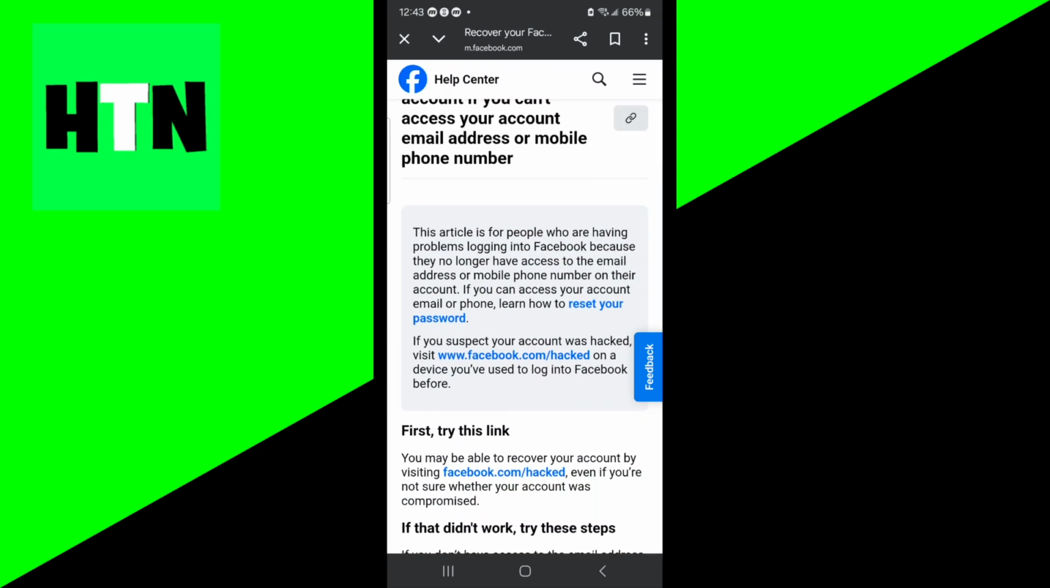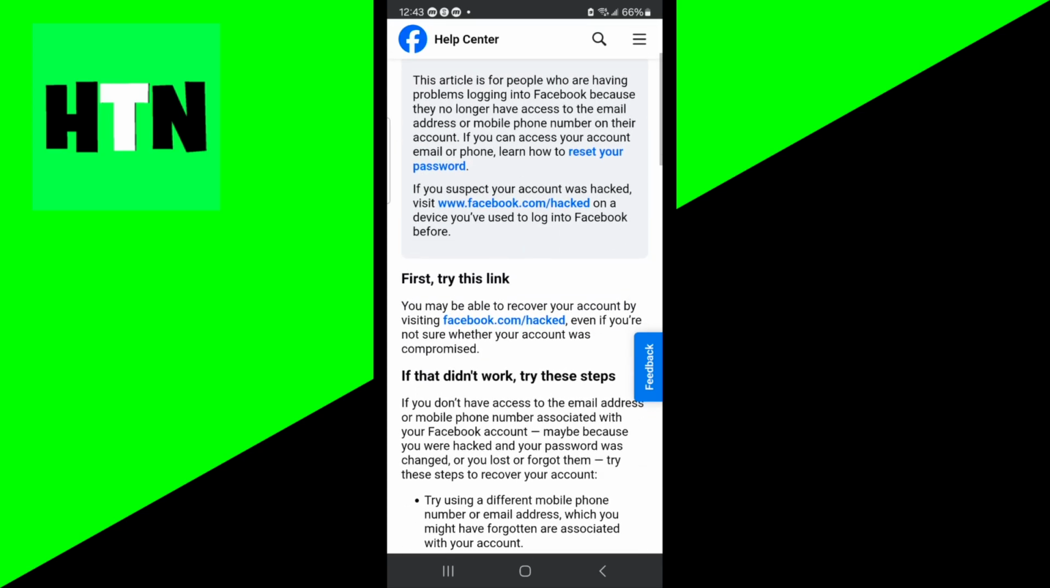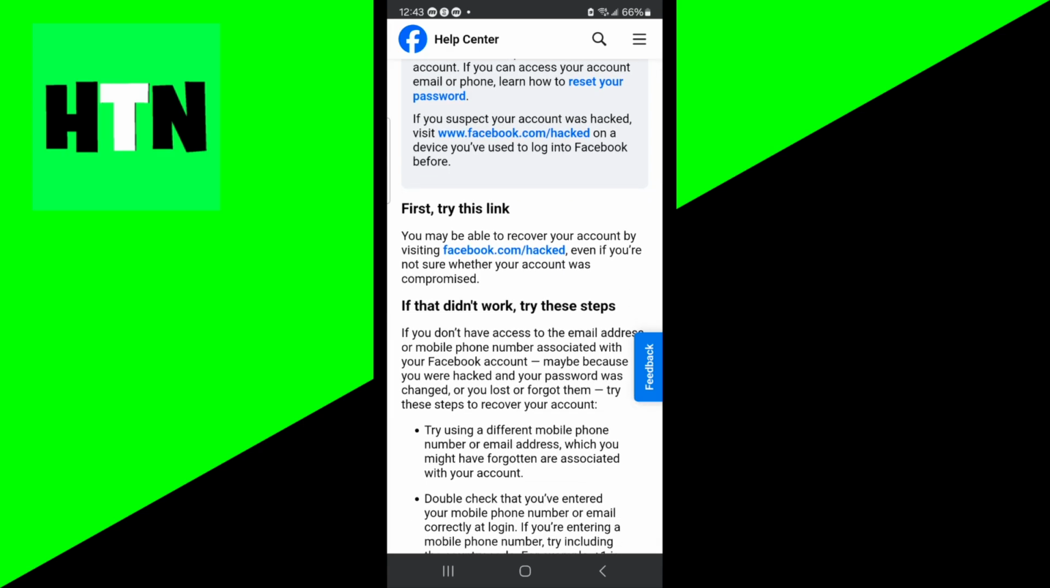Now it is going to walk you through some steps that you could take in order to recover your account. So the first thing you want to do is see if your account was hacked. What could be happening is that your account got hacked or something like that, and you will need to go through this link, and then it is going to walk you through all the instructions showing you how to actually recover it.